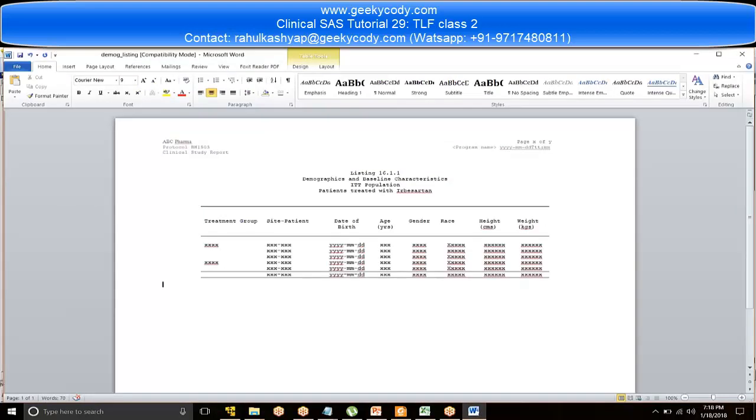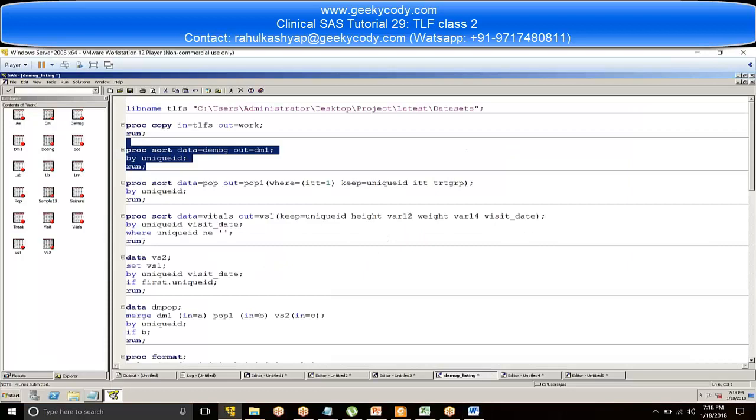Okay. So first, in the demo data set, what are the variables there? The variables are date of birth, which is DOB. Fine. Next, what are the variables there? First you identify the variable, then you can come to know.